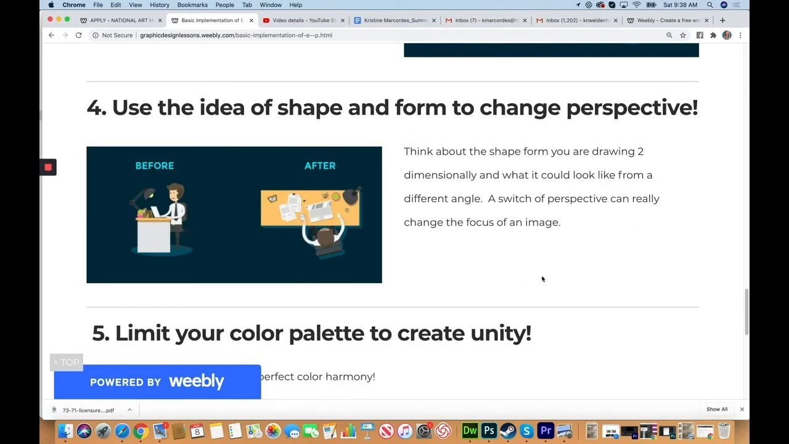Number 4, use the idea of shape and form to change perspective. So looking at our drawing on the left-hand side, you can see this man working at his desk. Depending on what I'm trying to be advertising or saying with this image, maybe I'm talking about the work that he's actually doing or the organization of his workspace. Well, this solution wouldn't work as well as our second solution where we could see the top of the desk.